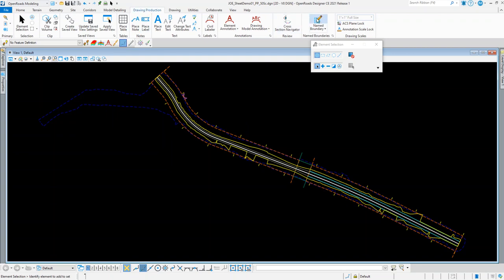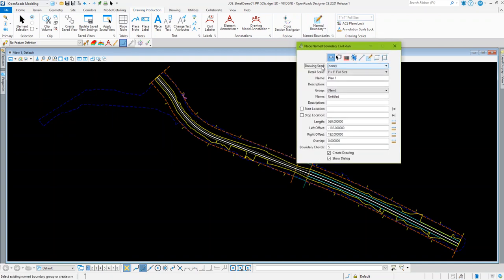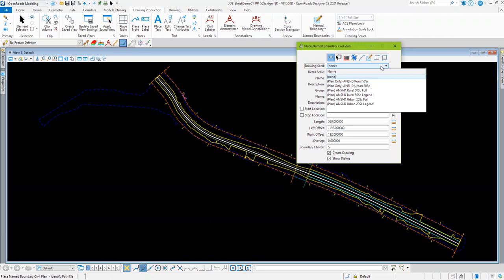So we're going to go up to the name boundary, set it to plan, and this is where you pick your drawing seed. You can see here we have a few of them. The ones that just say plan are for a plan and profile sheet. The plan only listings here are for just strictly plan. So in this case, we're going to be doing a plan and profile.